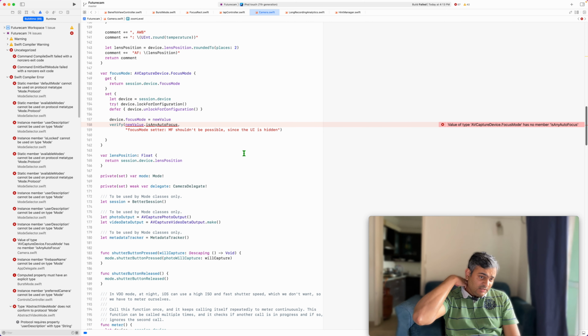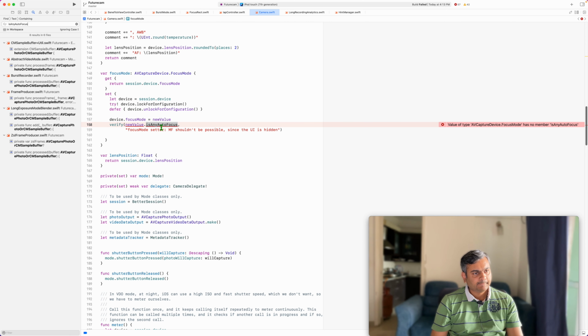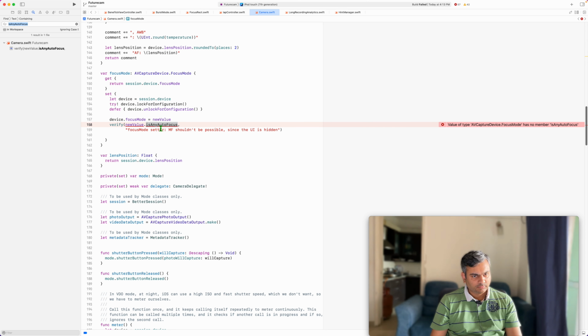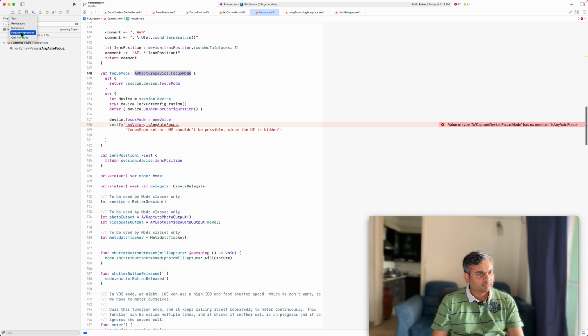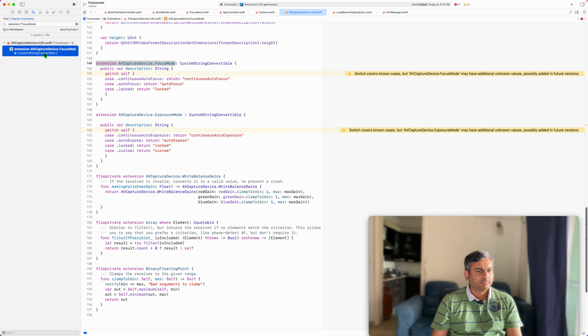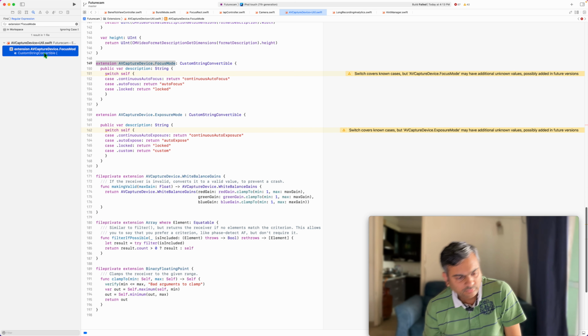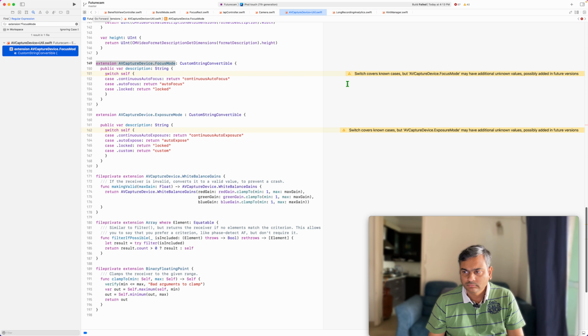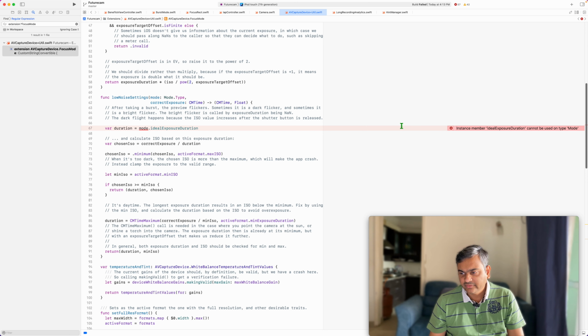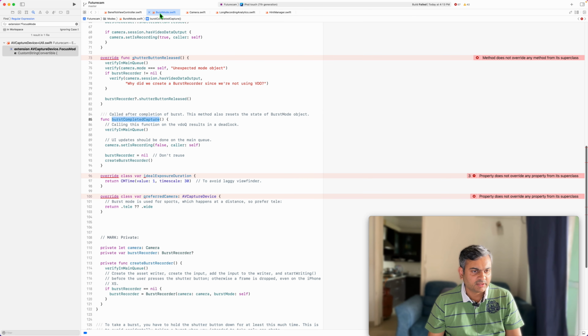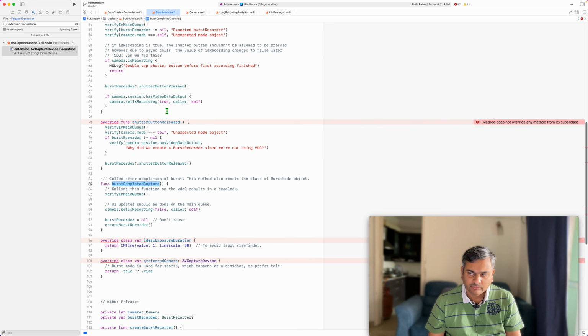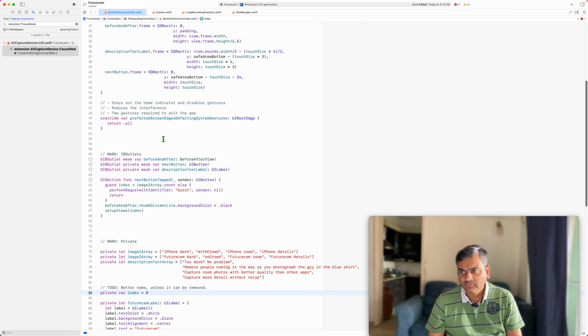Camera, is any autofocus? I think it's just a file private issue. Extension, dot star focus mode. Is it the same file that has an issue? This is fine. These are fine. Focus rect is fine. We'll get to these later. This view controller is fine.